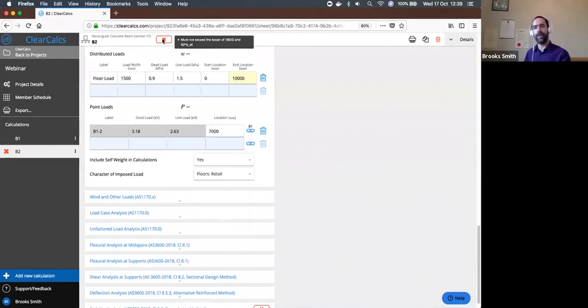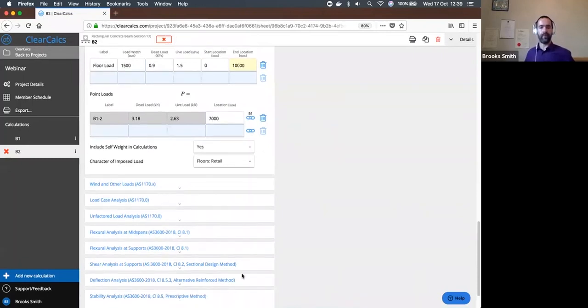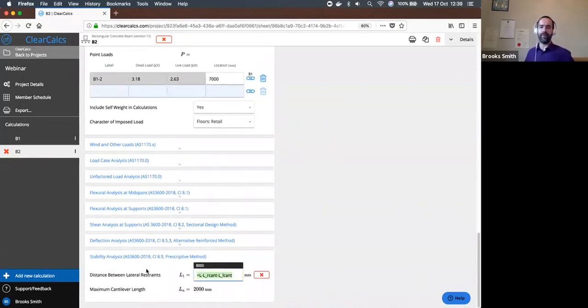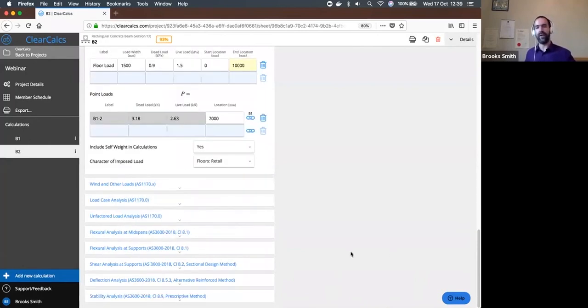Now you notice at the top here that we did have a failure due to our stability checks. Scroll down here. Our default assumption for stability checks is incorrect for a multi-span beam. So we just need to enter in that it's 4,500 millimeters, the maximum length of our span, and that works just fine. We no longer have a failure there.